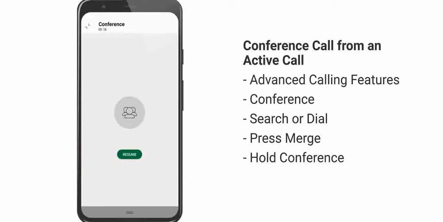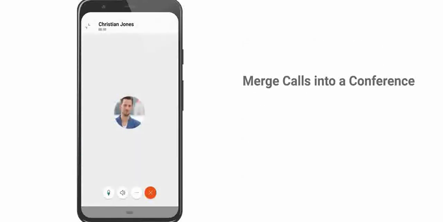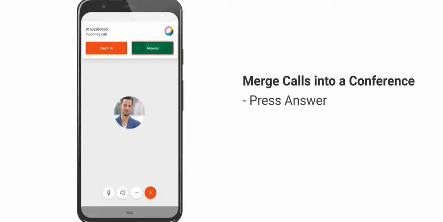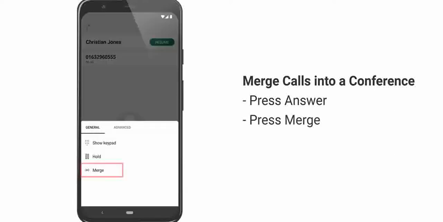Select Resume to return to the conference. Select End Call to end the conference call for all parties. A conference call can be initiated by merging an incoming call with an active call. Select Answer when the incoming call is presented. Once answered, select Advanced Calling Features and merge the calls into one conference using the Merge button.